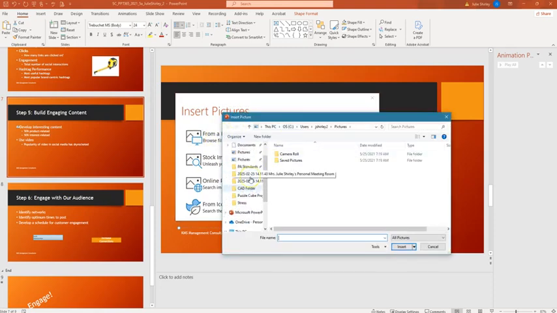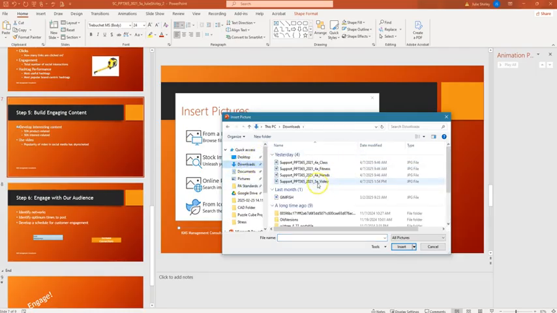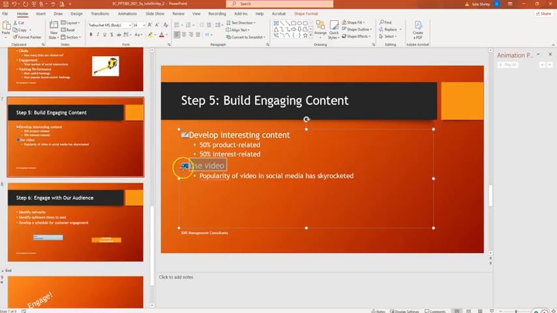And then wherever you saved it, or if you just left it in your downloads, go to your downloads folder and then look for that support file where it shows video. Click it, insert, and then now you have a little video bullet point icon. Once you complete that step, go ahead and hit save.